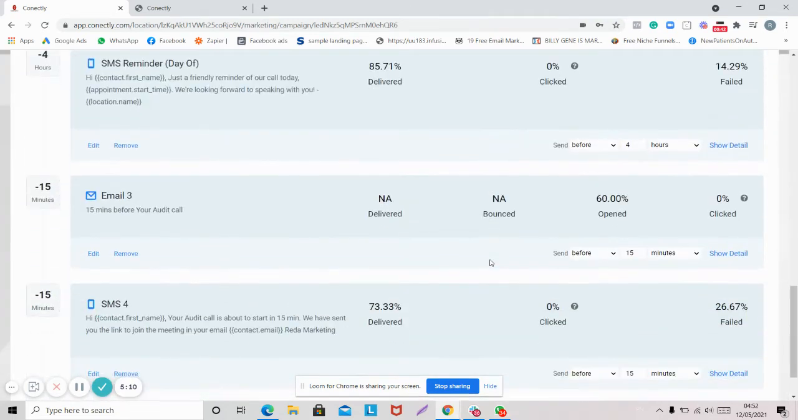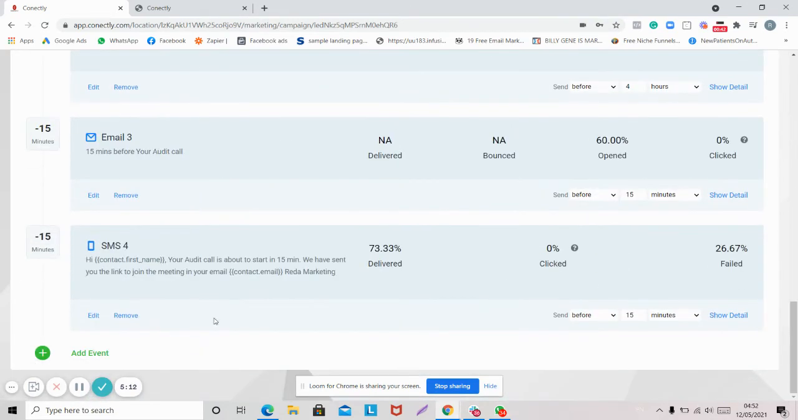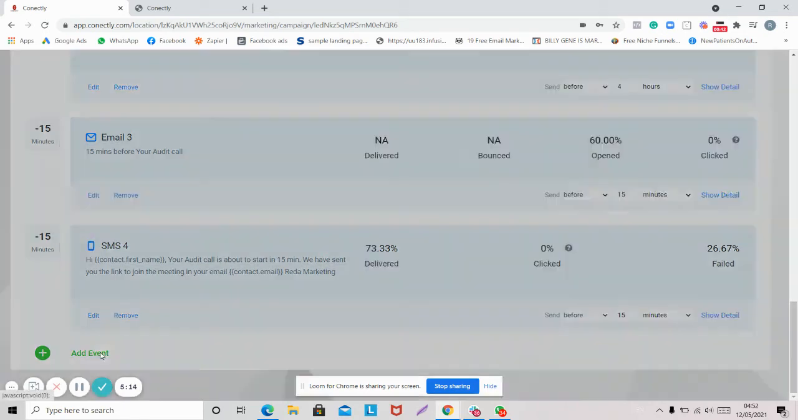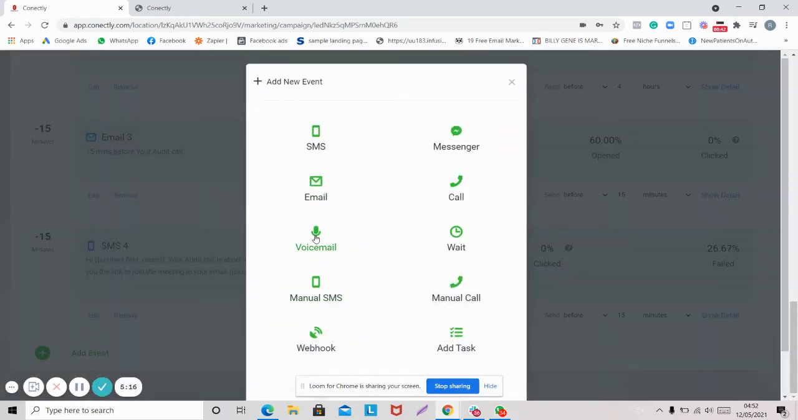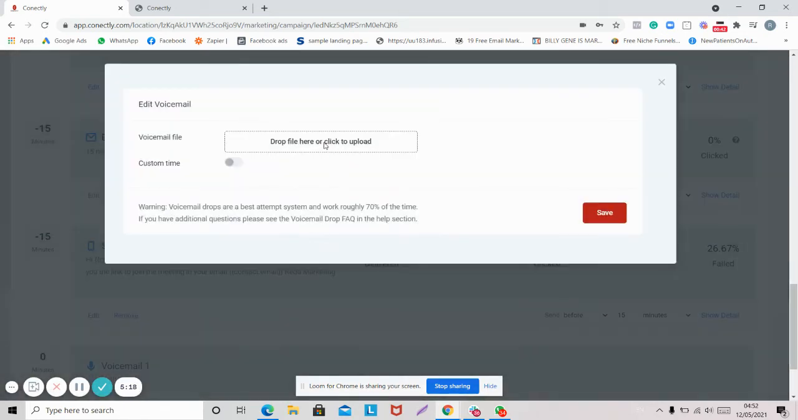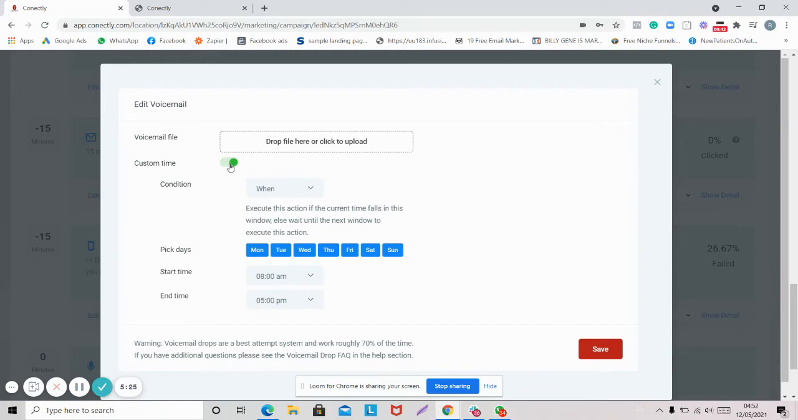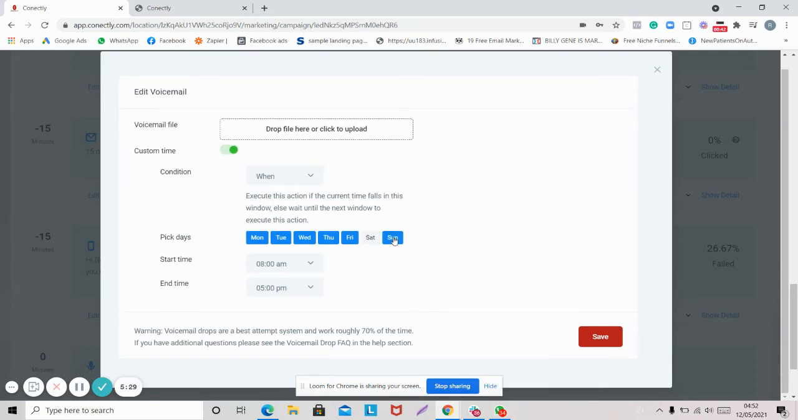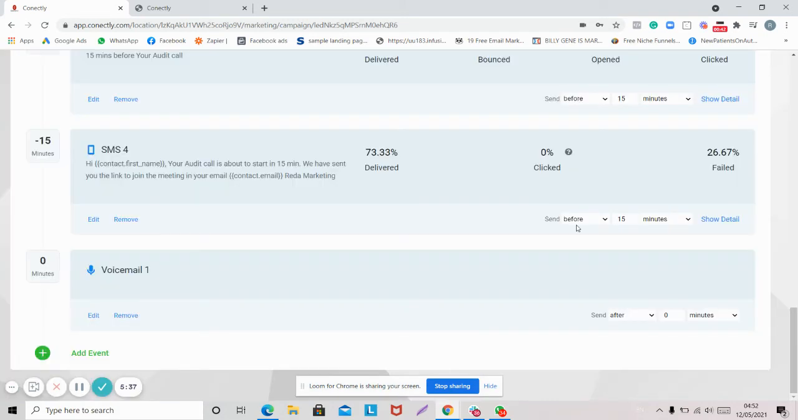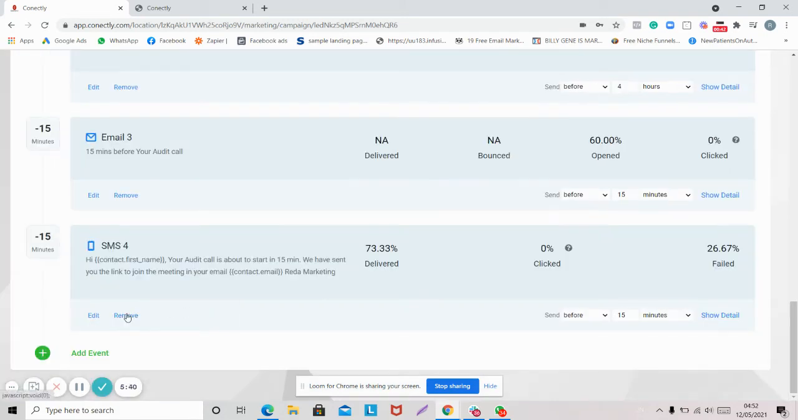One more thing, I can also automate much more. For example, I want to leave him a voicemail reminder. I can just click here on voicemail and drop my voicemail file here. Next step, I can customize the time. Obviously, I don't want to send him this on a Sunday or very early in the morning or very late at night. So I'm going to remove Saturday and Sunday, and then put from 8 a.m. to 5 p.m., so he's not going to receive it out of working hours. I save, and that's it. I'm just going to remove it so we don't have it here.